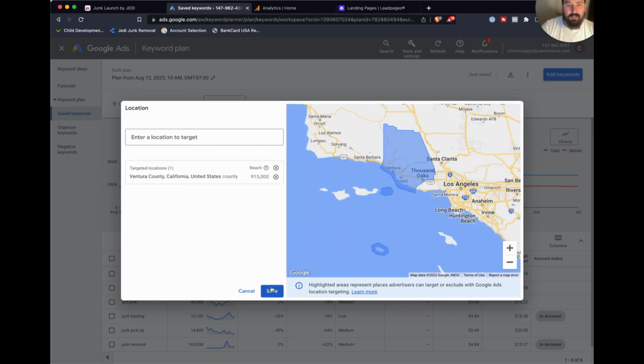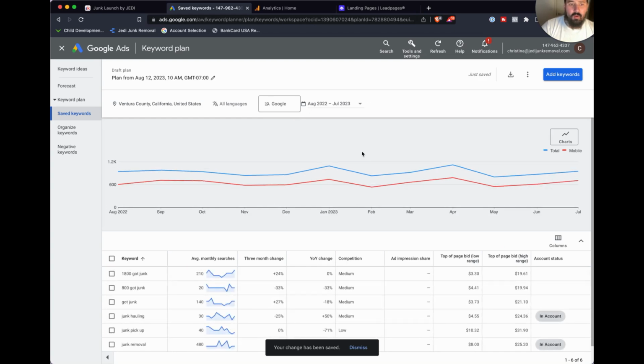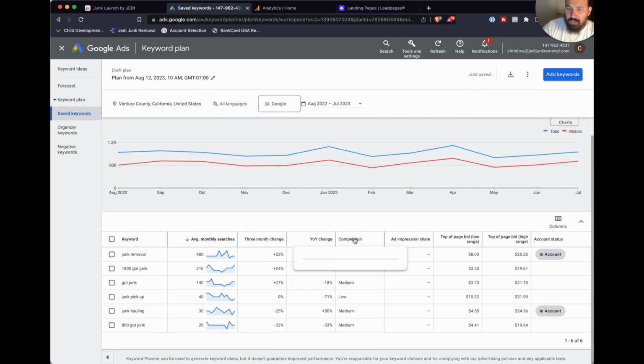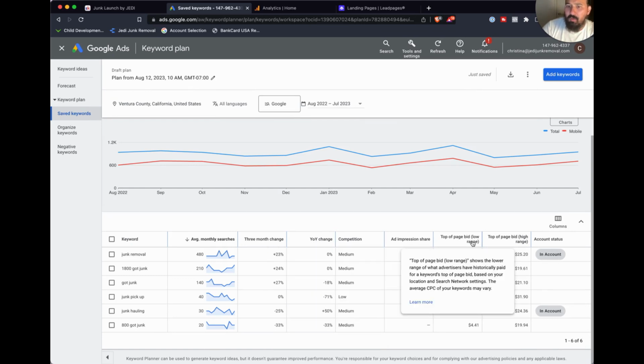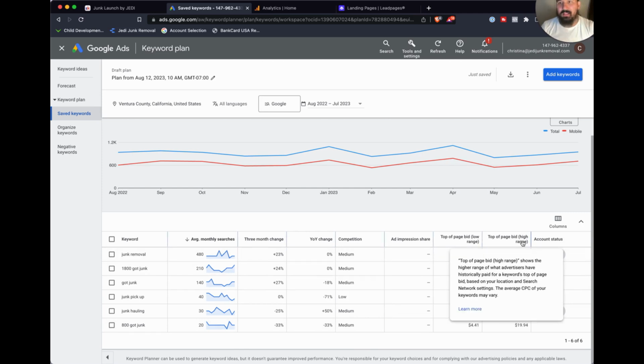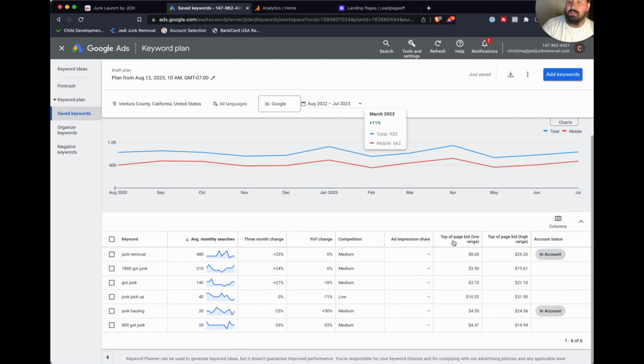Hit target, save, and now we can see the search volume: average monthly searches, 3-month change, year-over-year change, competition, top of page bid, what they expect on the low end and on the high end. Always expect the high end if you want to compete and be at the very top and get the most amount of clicks and conversions.